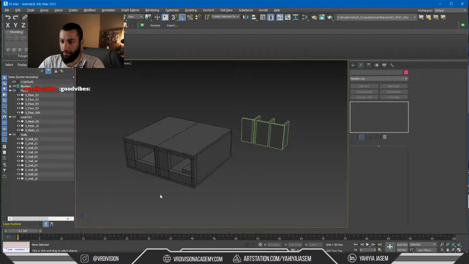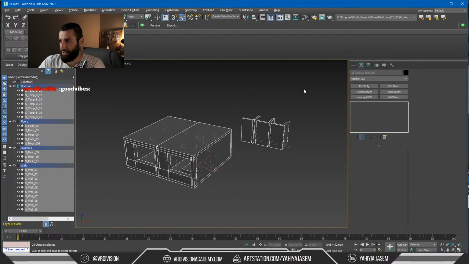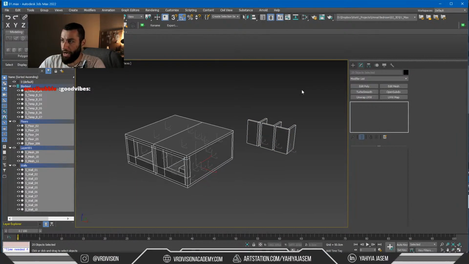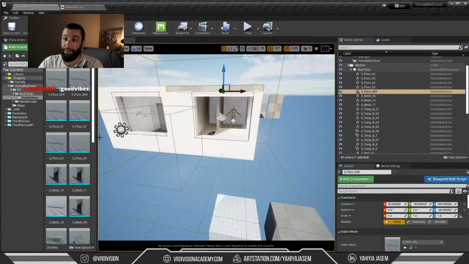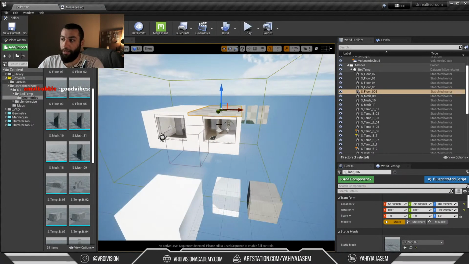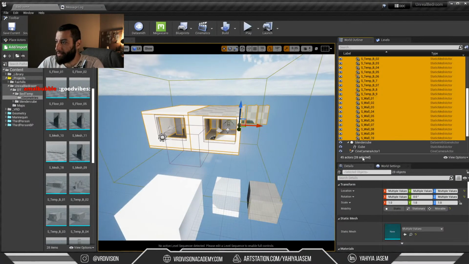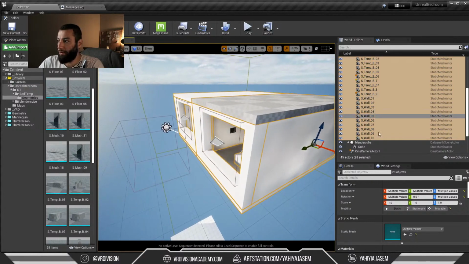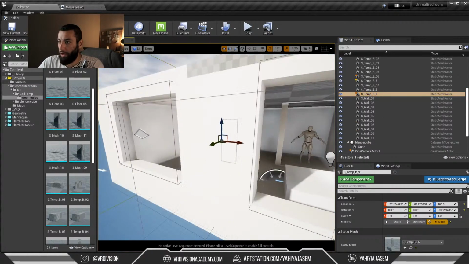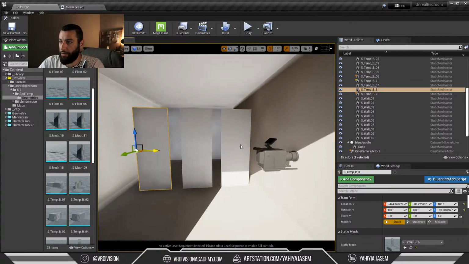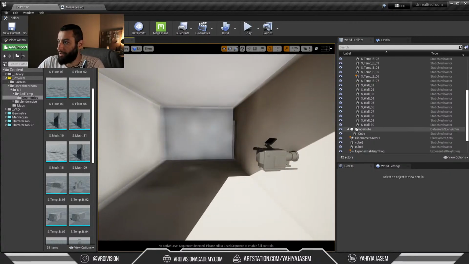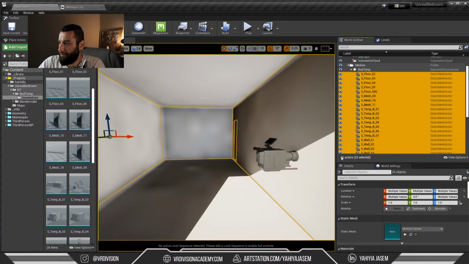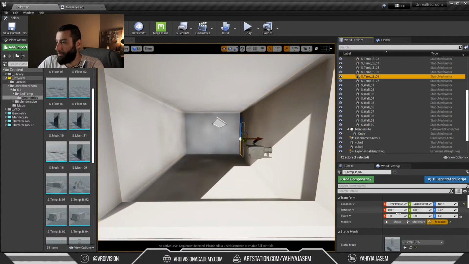28 meshes. 25 meshes. We have 3 meshes somewhere here. So how many meshes are these? 28. Weird. Because we have these guys here. So that should be 25. 25. Good.